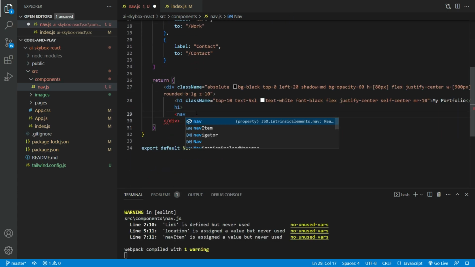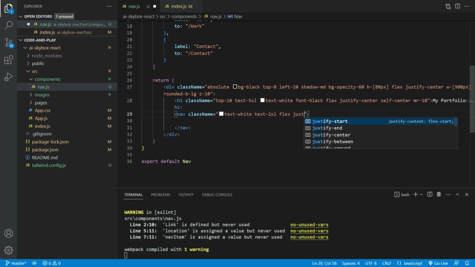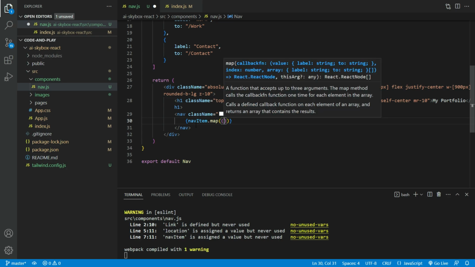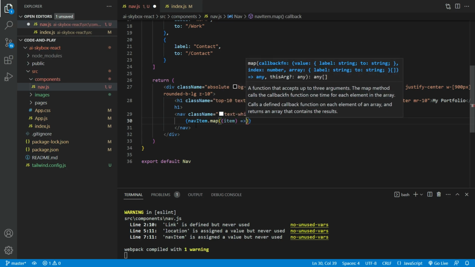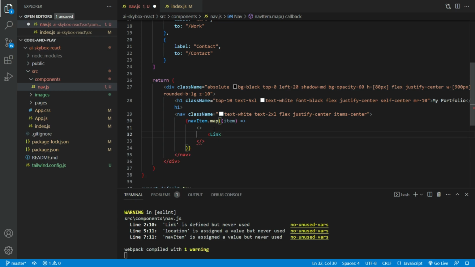Next, we need to create a nav element. The class name should have text white, text size 2XL, flex, justify center, and items center. Now we will need a map array function to loop through the nav item object we created above. Inside the map array, we will need a link component. We will need to set the props from the item.